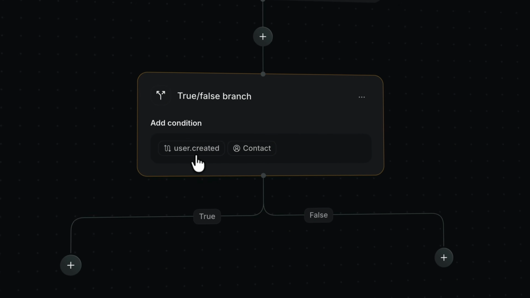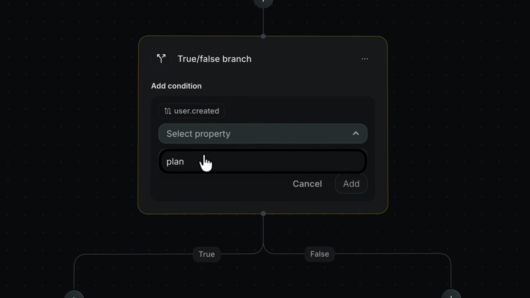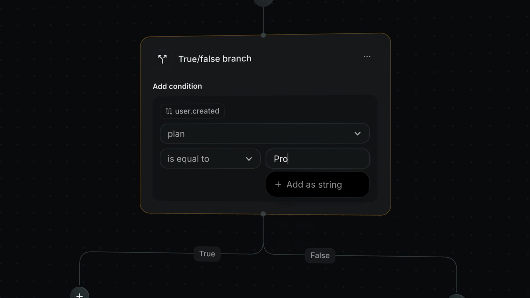Second, personalization. Once an event fires, you can control what happens next. Branch your automation based on contact data or specific event properties. Send emails at the right time to the right people.